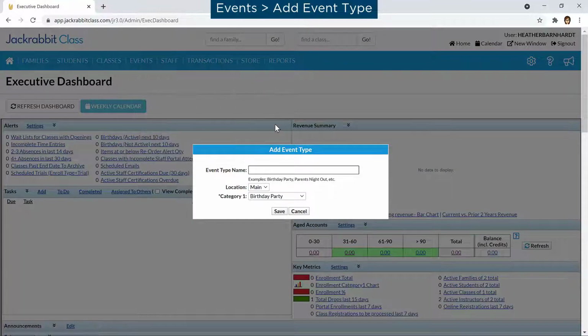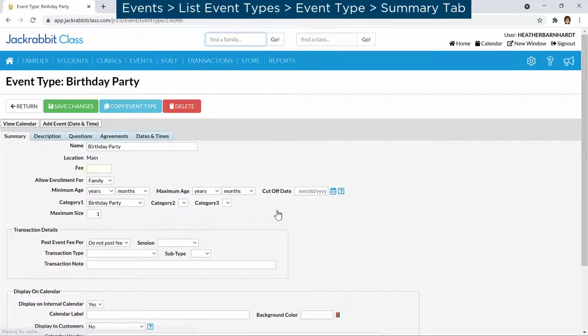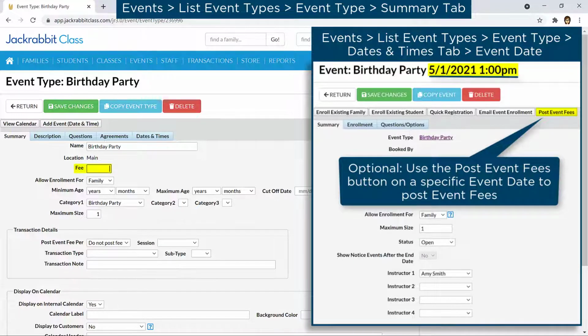Enter a name, location, and a Category 1 to designate where revenue for this event will be allocated. You may enter an event fee, which will post to the family's account when they enroll. Or you may post an event fee later for each event date with the Post Event Fees button.